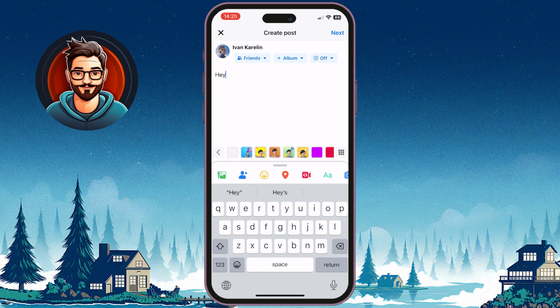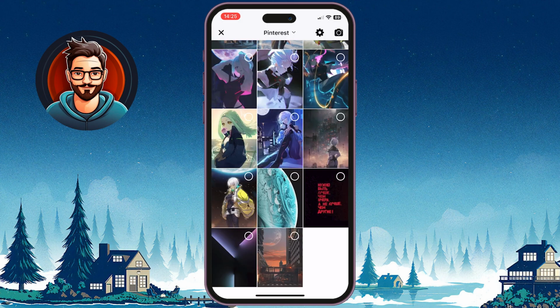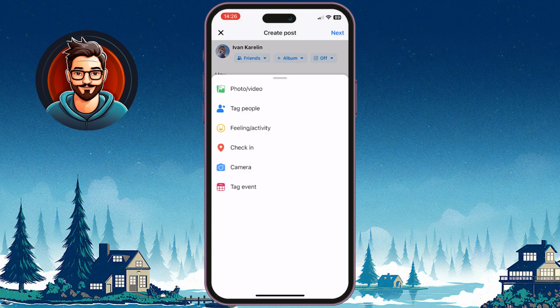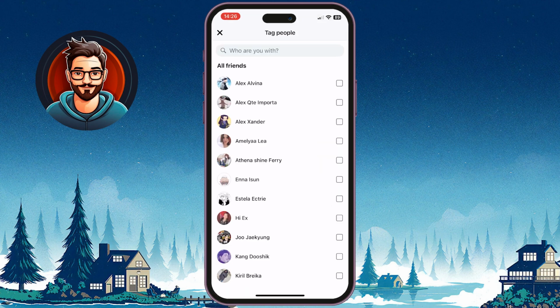Now swipe up to access additional features. You can add photos or videos to your post with ease. Want to tag someone? No problem. Tap on Tag People to select friends from your list and give them a shout-out.